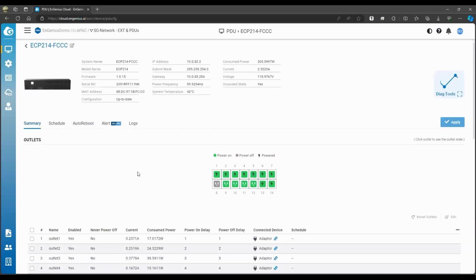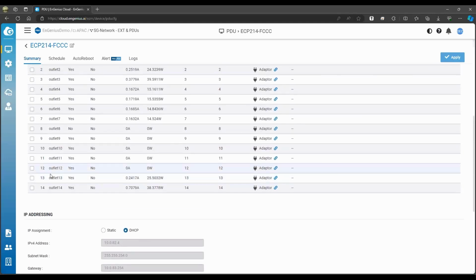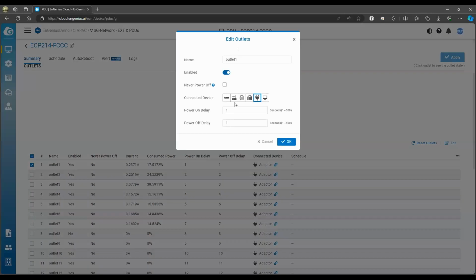So going to the details side, you'd get further information and summary on each of the ports. So here you have your networking information, and if I edit one of the ports, I would be able to see more options. For example, how much power on delay you want to have on the unit when you power on or off a unit. And then you can also set what type of device is connected, which can unlock more options as well.